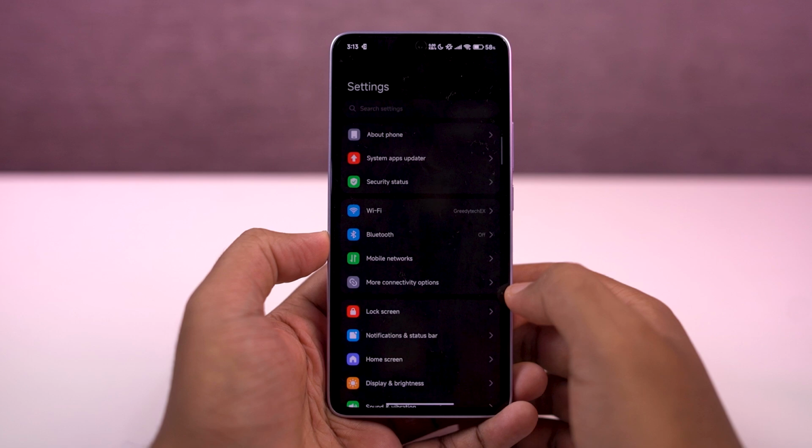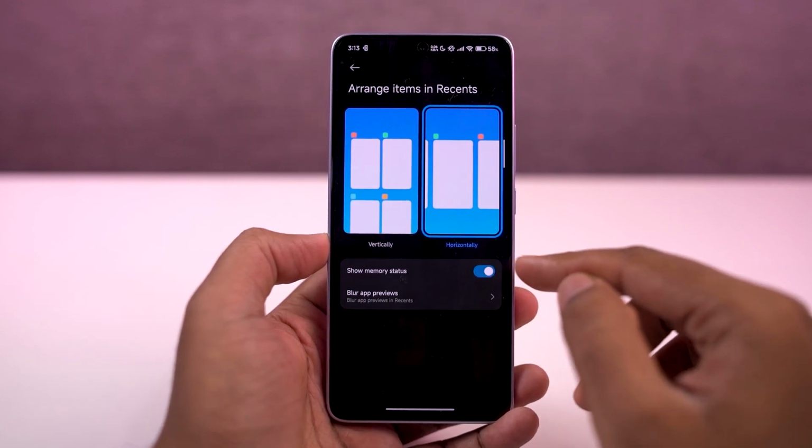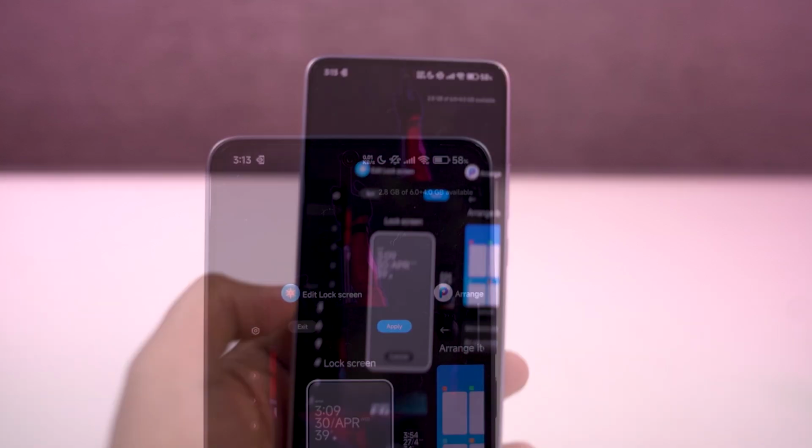Next, if you want to display the memory usage on the recent apps page, you need to enable this particular toggle. And once you do that, every time you go to the recent apps page, you can check out the memory status.